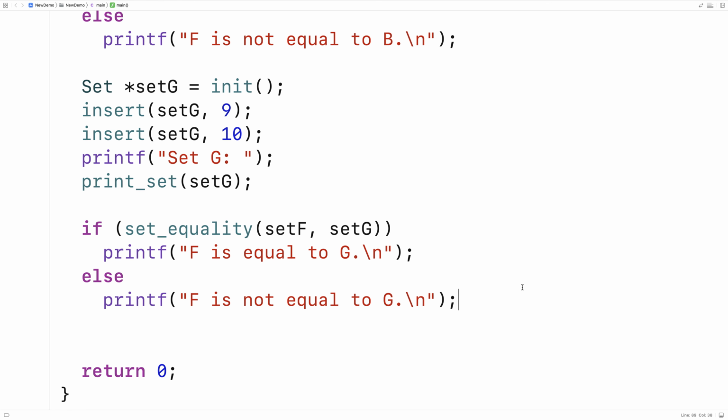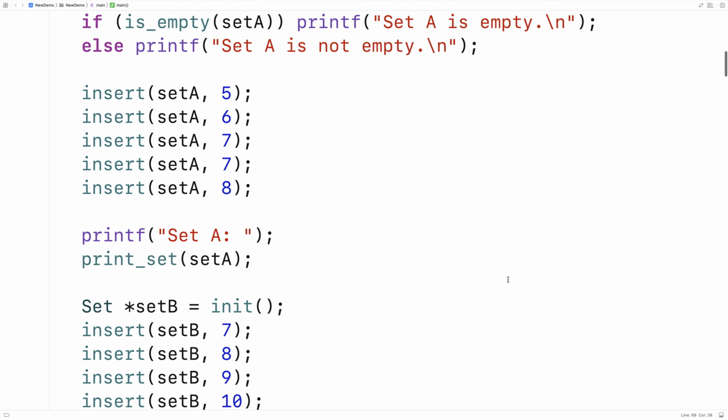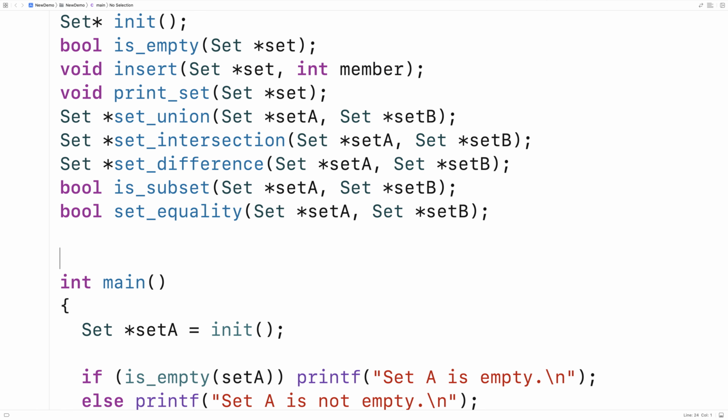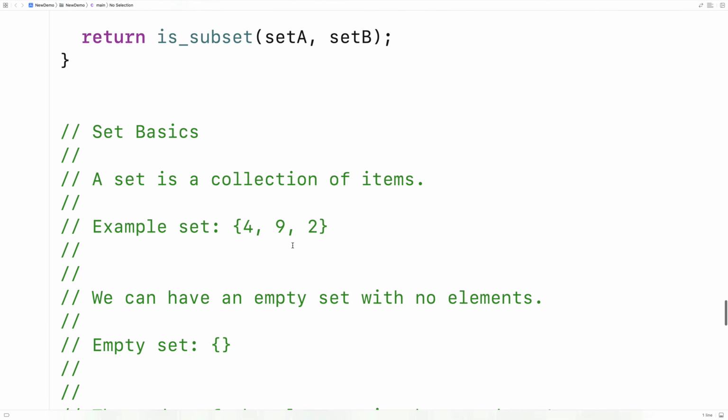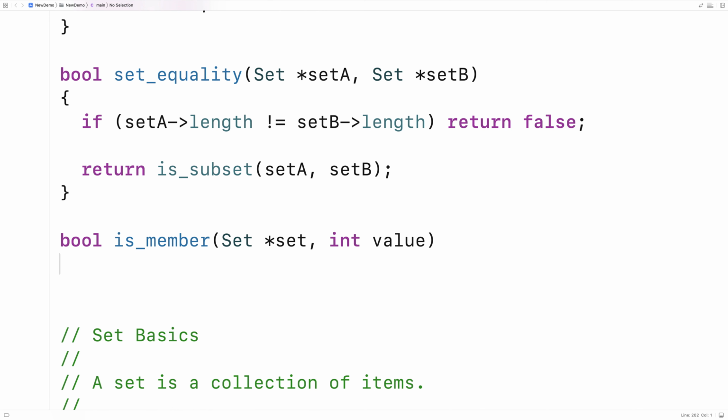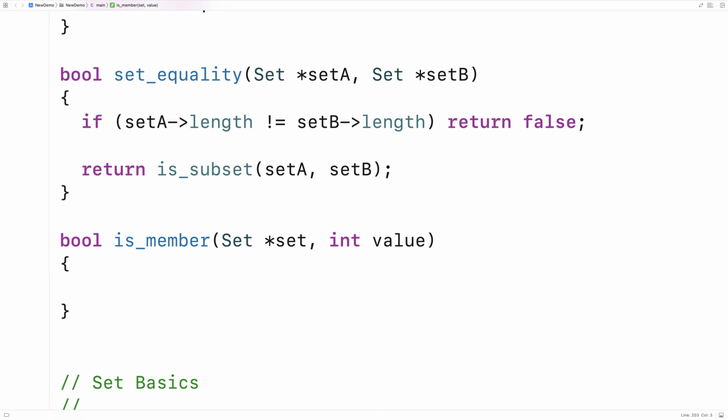So we could just keep on going forever here, implementing more and more set operations. I'm going to implement one more that's going to simplify some of the functions and operations we've already created. I'm going to make a function to check whether an element is a member of a set or not. So here I'll say bool is_member, set star set, and then int value. And what we're going to check is whether this value is a member of the set or not. So we'll copy and paste this, and we'll provide a definition of the function down here.